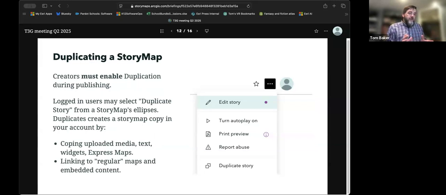Late last summer, a piece of functionality was added to story maps, and that was the idea of being able to duplicate a story map. Essentially, with story map duplication, it is a switch or a box that you check as you're publishing a story map that you create. When you enable duplicating in your story map, it allows anybody else who is logged into ArcGIS Online to come along and copy your story map.